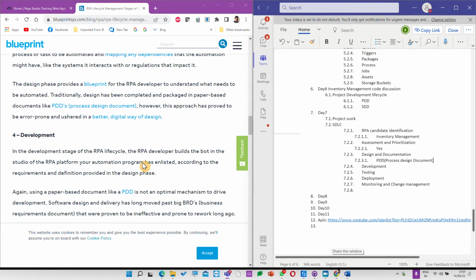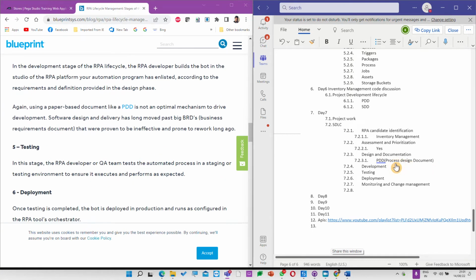Next, the fourth one is development. Based on the PDD we will complete the development.